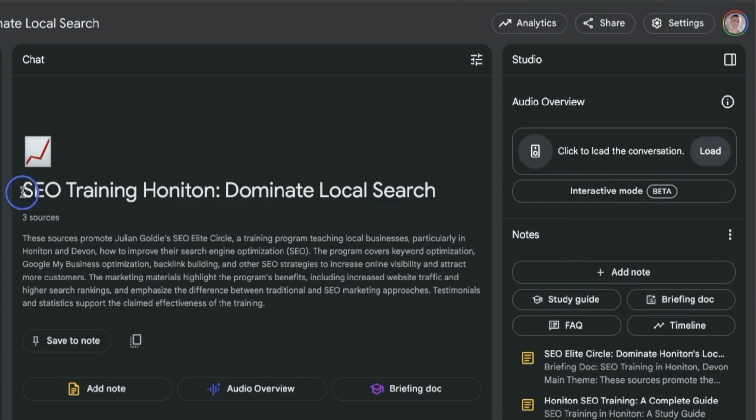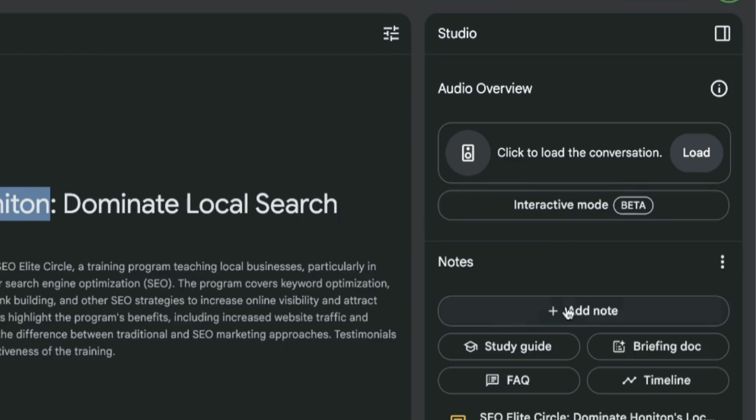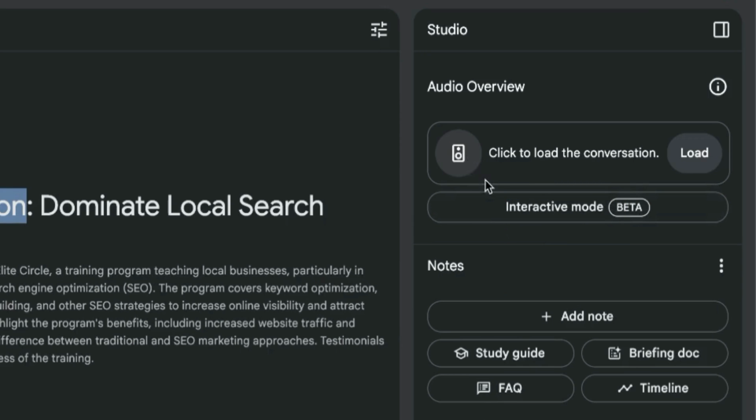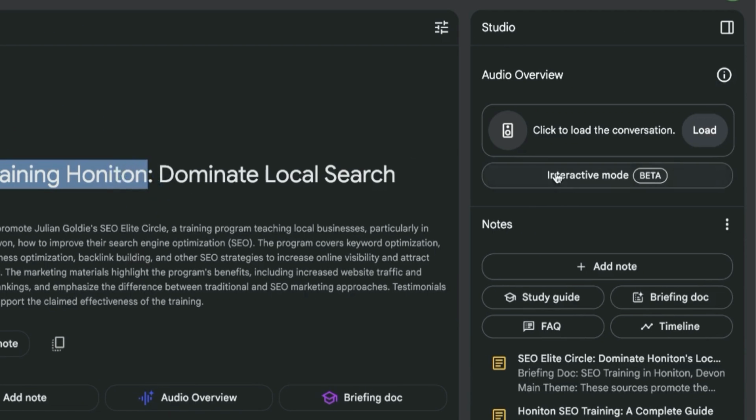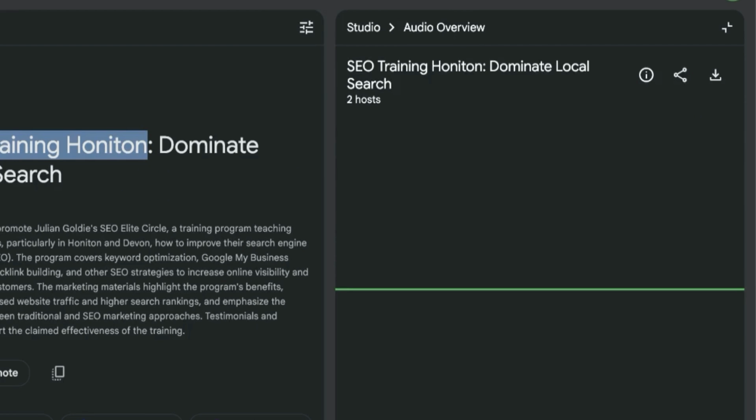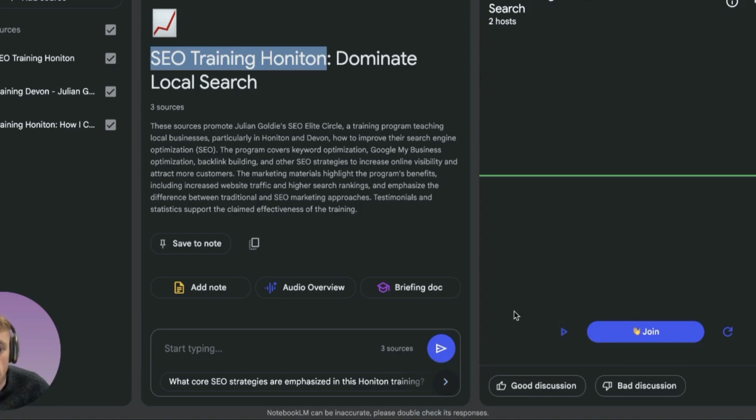For example, if we're making a video like SEO training Honiton, inside the content, then what we're going to do over here is go to interactive mode, where I can basically interact with the hosts of the podcast in this particular instance, right? So for example, we can create a custom-made audio for this keyword where I interact with the AI hosts for this particular audio, and then we can use that to generate our video, okay?